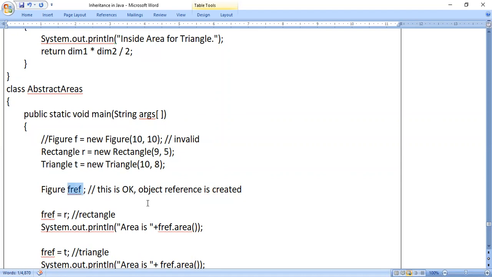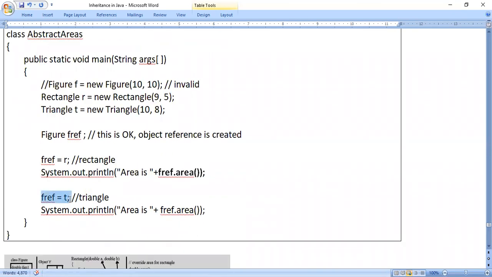Now use this object reference F or F to refer to rectangle and triangle. Before you calculate the area, that means before you call the method area, first time you refer to rectangle, next time you refer to triangle. If you refer to rectangle, then if you say F or F dot area, it will call the area method present in the rectangle class. If you refer to triangle, then if you use the area method, it will call the area method present in the triangle class. So this concept we know already from the previous program, but here we are looking at how we can do it with abstract classes also. Okay.